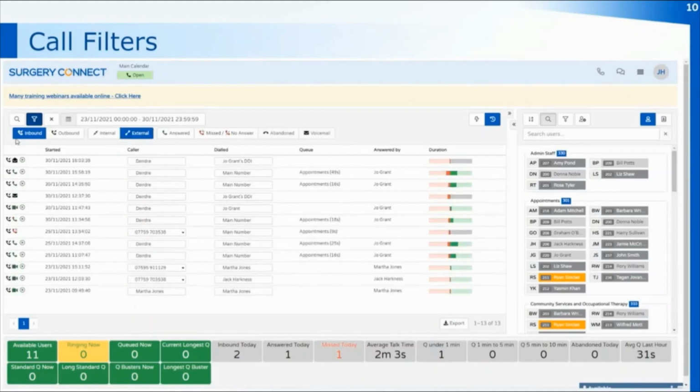I've changed my filters on this one. I'm now looking for inbound calls that were from an external number. So that can then show me the missed calls within the practice. I could add the missed call filter in here so that I just get that, or I can export the report and then filter it within the spreadsheet itself.